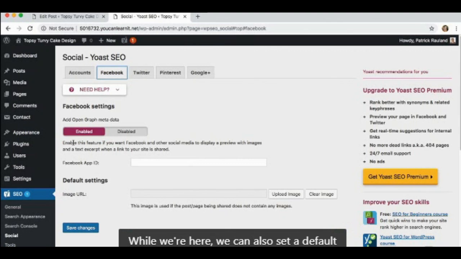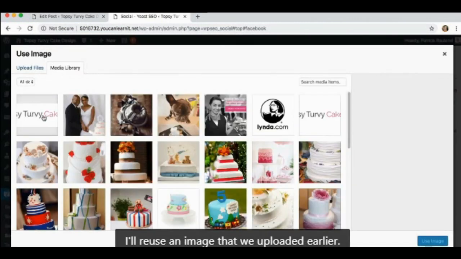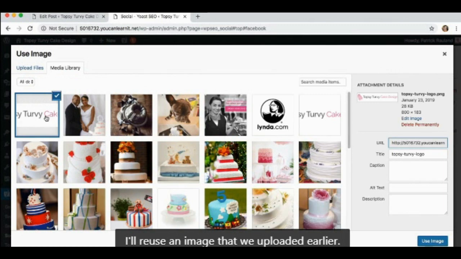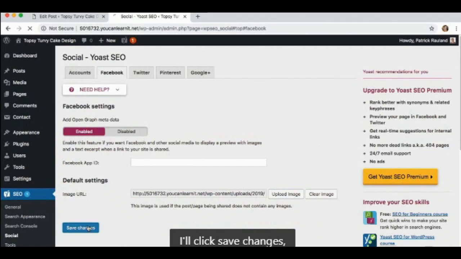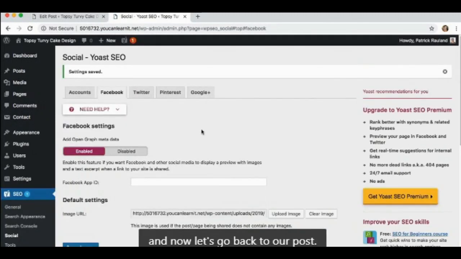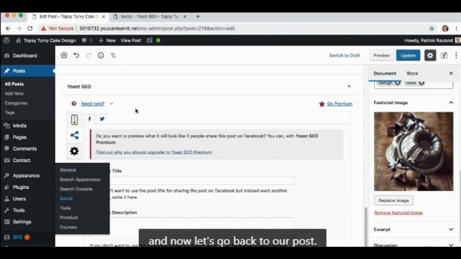While we're here, we can also set a default image for any of our posts in case none is set. It's worth adding something here, even if it's just your logo. Just a title is a bit lackluster on social networks, and we really want to make sure our content stands out. So go ahead and add a default image. I'll reuse an image that we uploaded earlier. I'll click Save Changes. And now let's go back to our post.